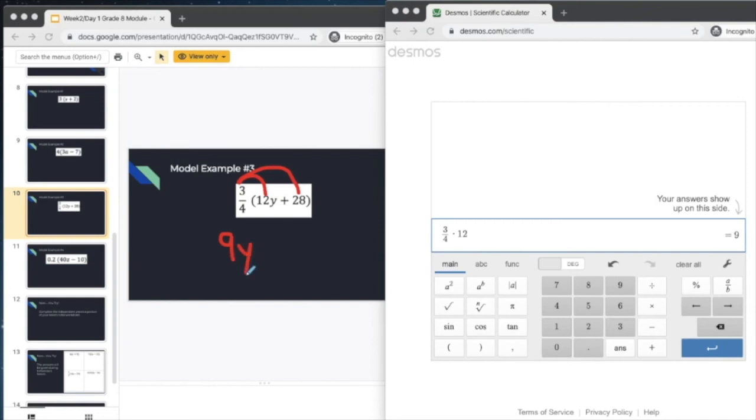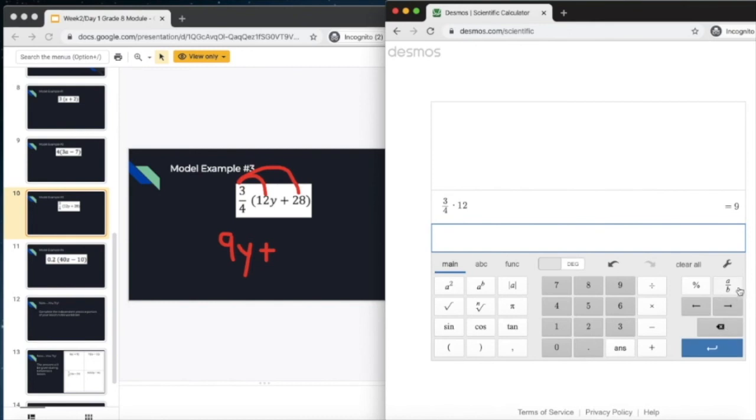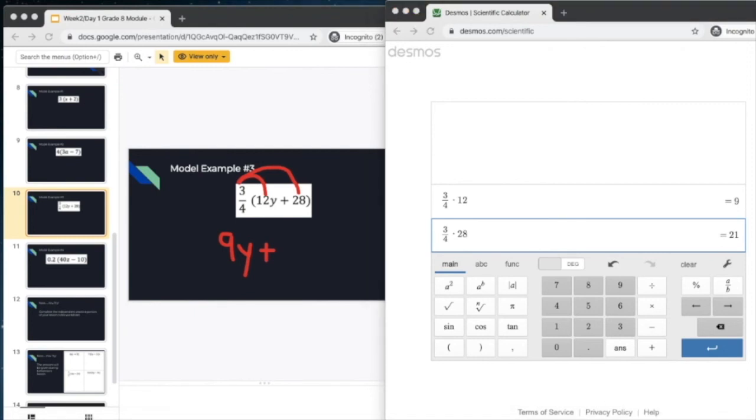There's a plus sign there that I'm just going to bring down. I also need to distribute that 3/4 to the 28. I'm going to click the return button on the calculator and again enter the fraction 3/4. Hit the multiplication sign since I am distributing, and then enter the number 28. 3/4 times 28 is 21. This leaves me with the expression 9y plus 21. Since I don't know what y is, I can't simplify any further.